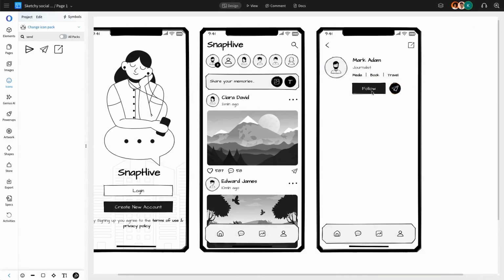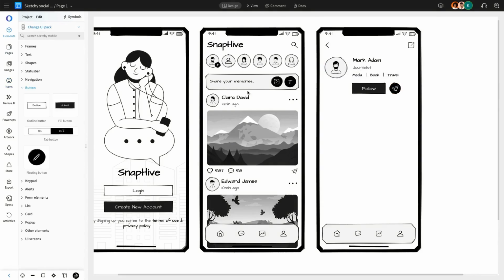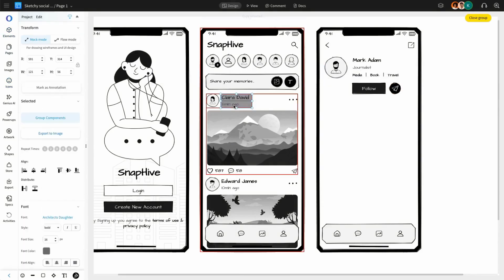It's also important to show some profile metrics. So we'll add sections to show the number of posts, the number of people the user is following, and the number of followers.